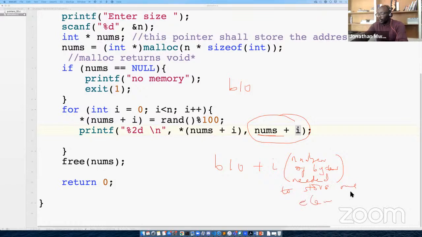Okay, so in this case, if the elements we are trying to store here are integers, this will be 4 multiplied by whatever I is. It's almost like we are shifting. So if I is 0, then we're just going to return B10. If I is 1, it will be B10 plus 4, so it will be B14.